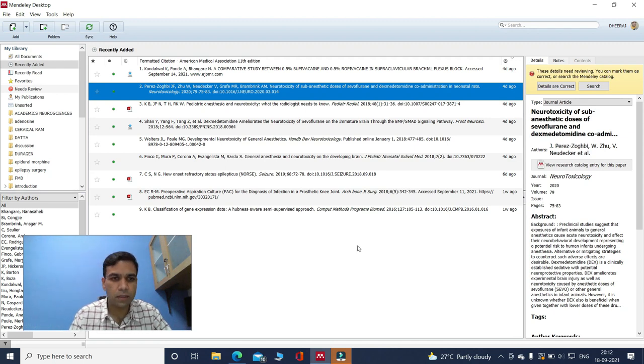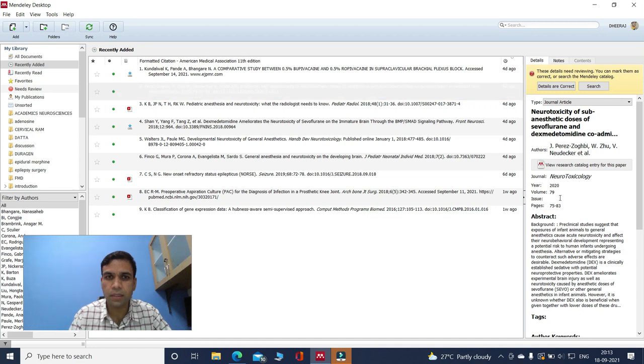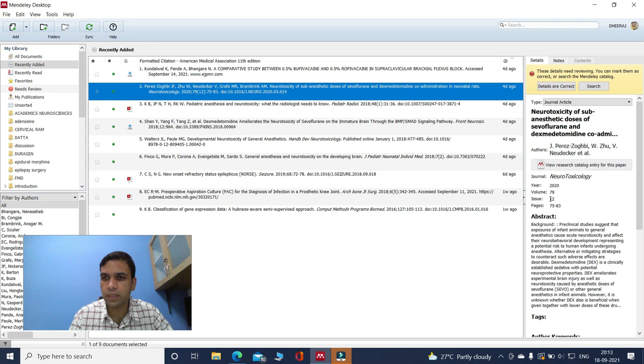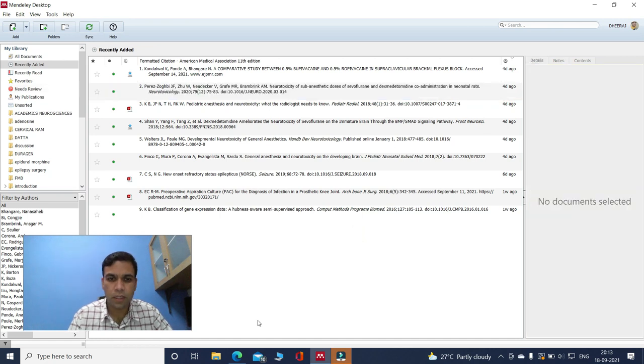So sometimes when Mendeley extracts from sources other than PubMed, one of these will be missing, and you have to make sure you fill that manually. You have to go into the journal, find out the issue number and fill that in. If you fill in the number, then when it is citing, it will get the issue number also. See, now the issue number is coming. I'll show you one more example.